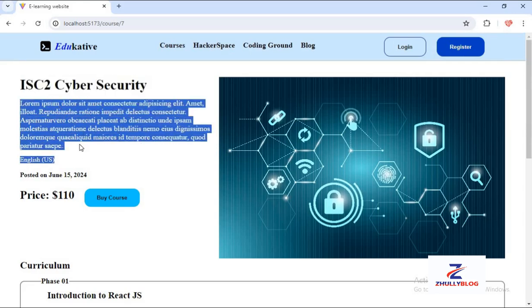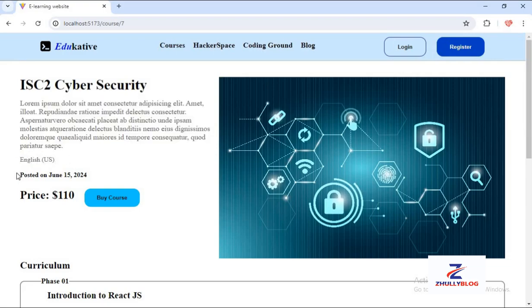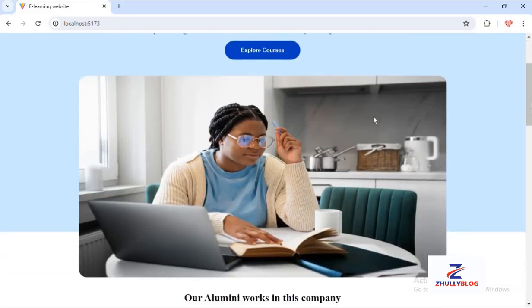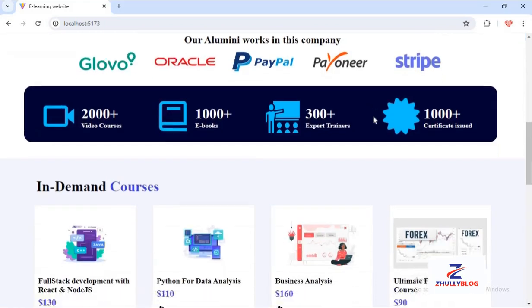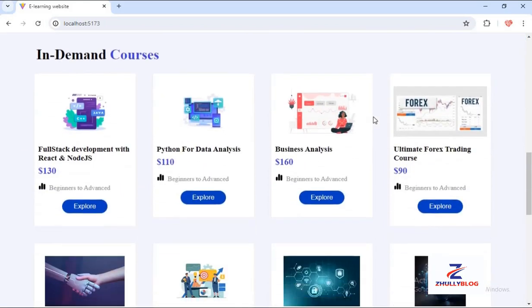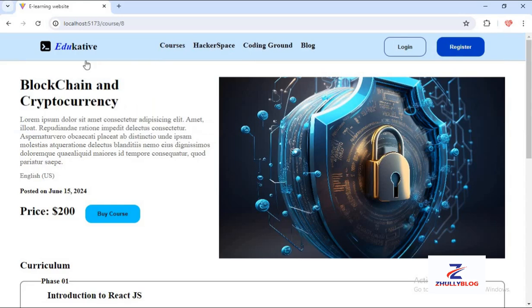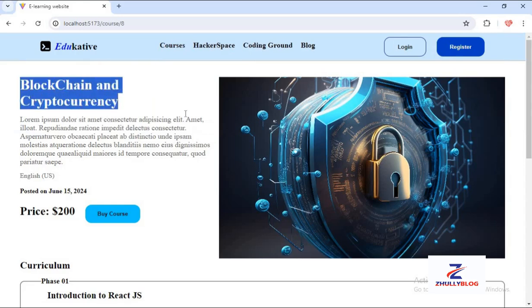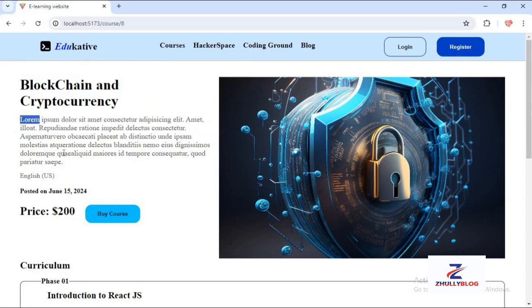This is for cybersecurity. We have the description, the language, the date it was posted, the price, and the button to buy the course. We have the image, and I'm heading back to the home page. So I'm going to check out this blockchain and cryptocurrency. As you can see, it's working.